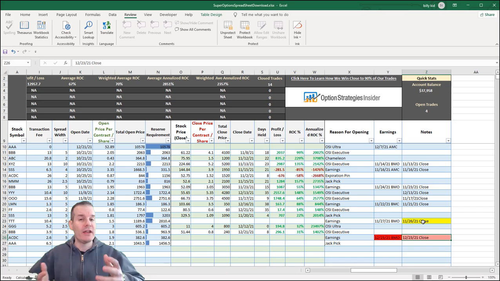Now, when I open the trade, I may have an idea of when I want to close it, but that doesn't mean I'm going to close it on that date. And if I let that date go by, it turns yellow just to let me know we're past my initial close date. Finally, I want to get up to this top section where really all the magic happens.